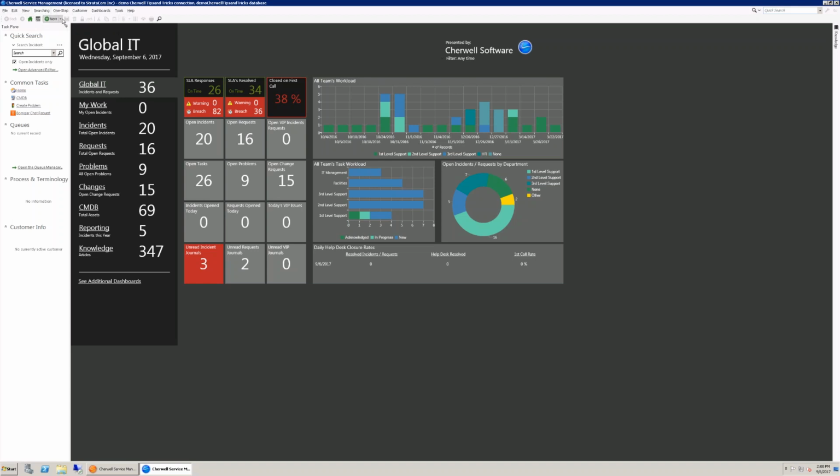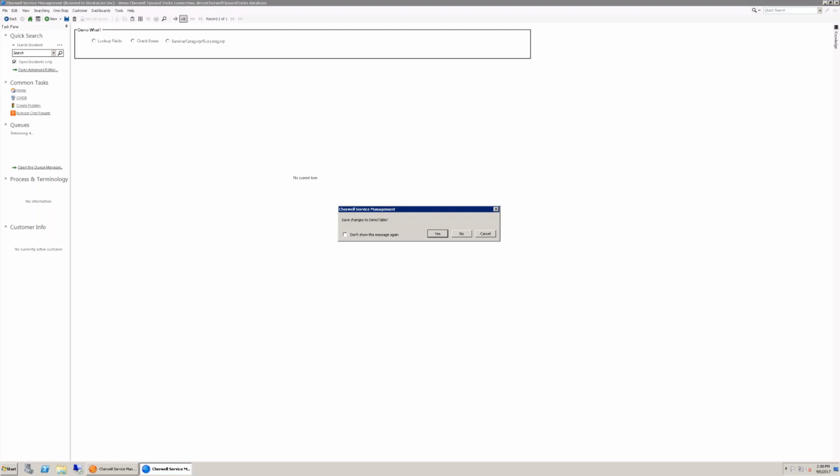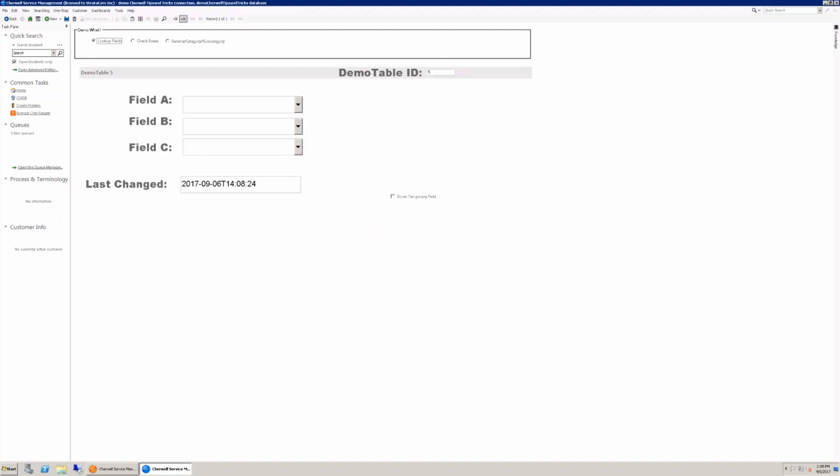And what I'm going to do now is I'm going to go into my demo table here. So here I have a thing for my lookup table. So I have field A, B, and C. So if I change field A, you'll notice that that time changed. If I change field B and or field C, you'll notice that that time is changing no matter which one of those fields I update. That's a pretty cool little trick.